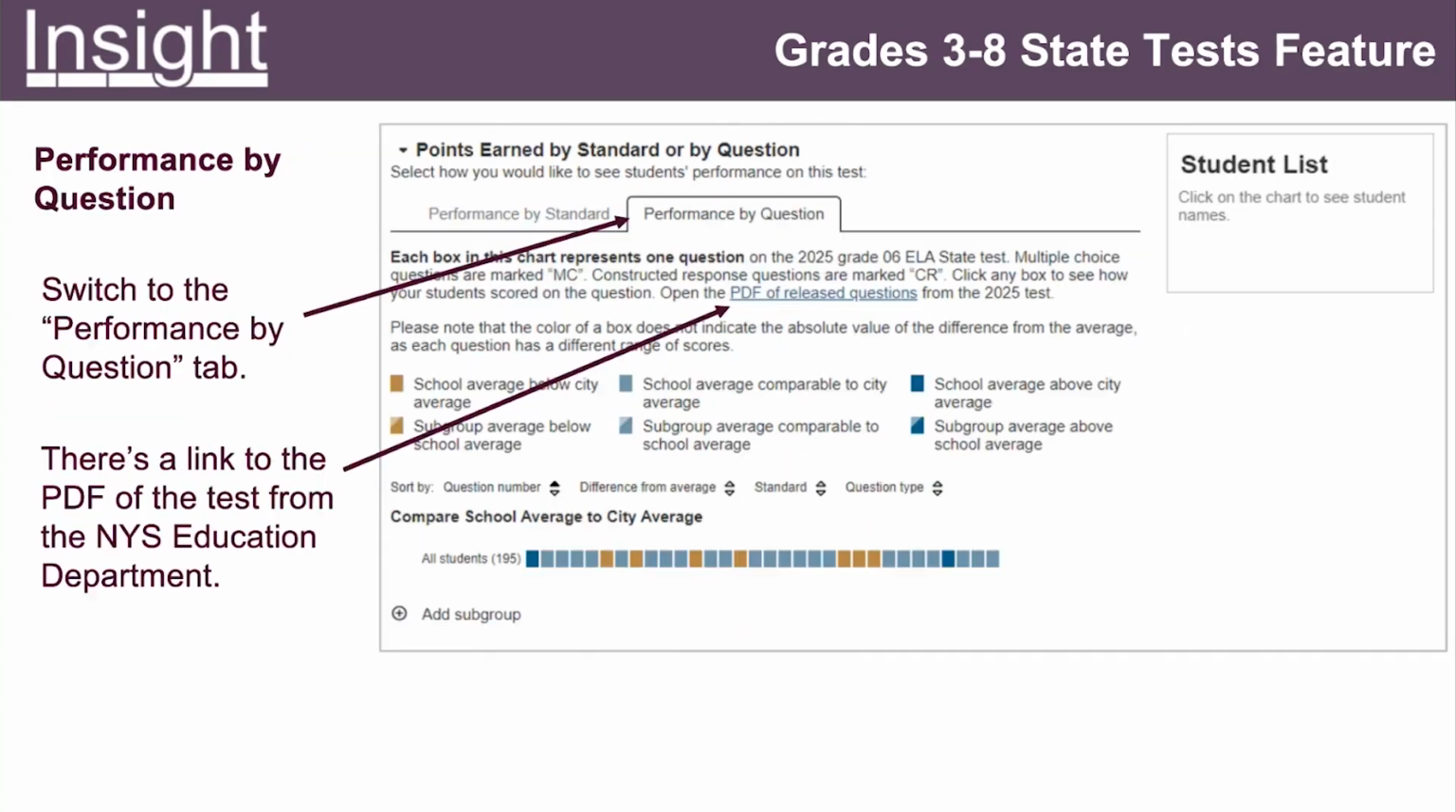I'm going to move to the next chart, which is next to performance by standard. So it's a tab version. You don't scroll, you stay on this page, but move your mouse next to the performance by standard title and click on it. The performance by question visualization will show up.